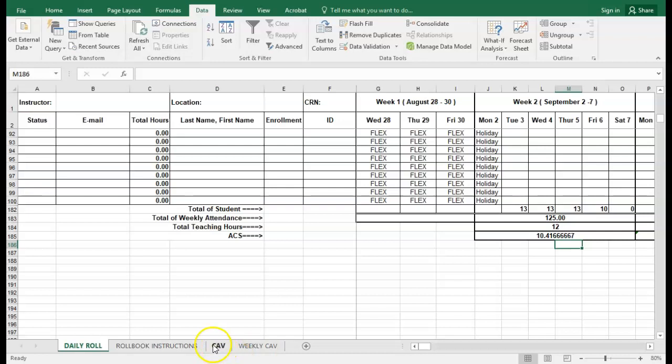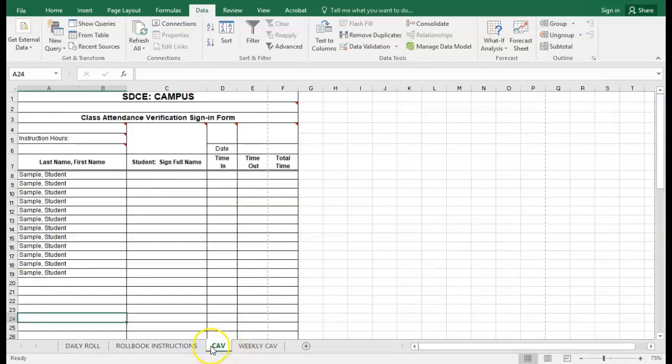So we can also go to the CAV now. So the tab down at the bottom, click on the CAV. And again, if you're using the slightly older version of the roll book, we will need to make that minor change right now by deleting a column. So if you see that your student sign column is in column C, you are using the older version and we need to change that.